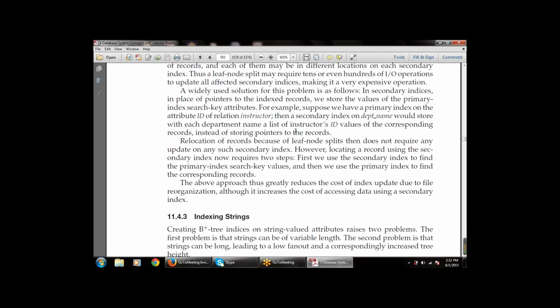However, locating a record using the secondary index now requires two steps. First of all, we find the index entry with the search key value to get the primary key. Then we use that primary key to find the corresponding record. It means first find the search key value for the secondary index, then use the primary index to find the corresponding record that is made available for such data.